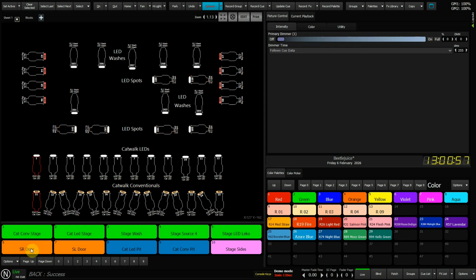Down here is stage left door. We had set these to illuminate the door area. So on the stage right door, these 2 lamps here, if we raise the intensity, they should light up the area that's actually off the stage down toward the entrance door on stage right. And then of course we have stage left door. These 3 lamps over here would actually illuminate the entrance that goes outside off to stage left. Cat LEDs, these would be the catwalk LED lights that are pointed into the pit. And these are the catwalk conventional lights that are pointed into the pit.